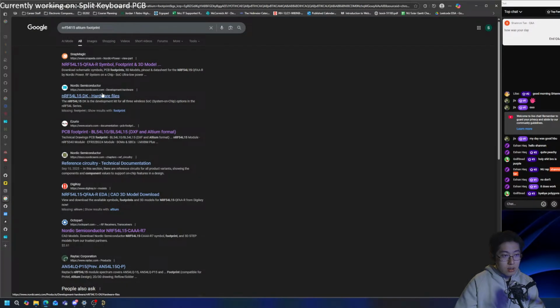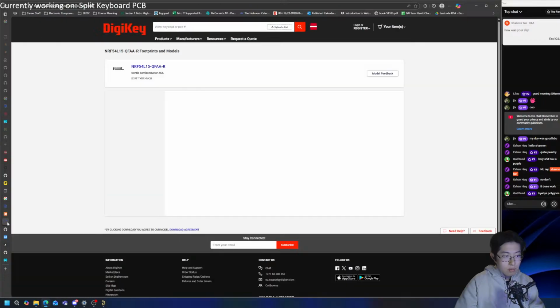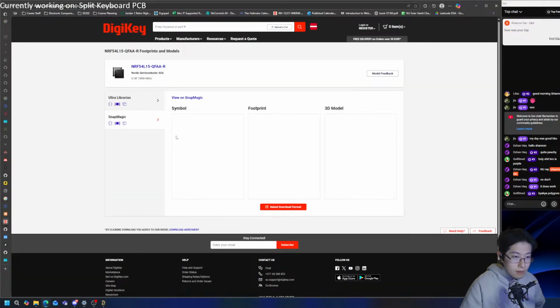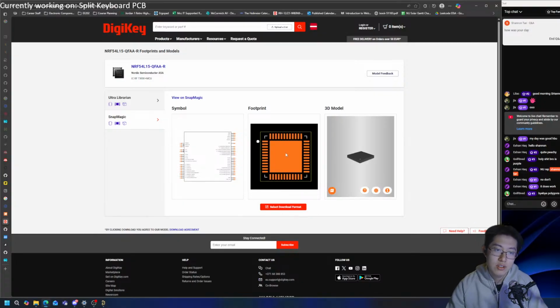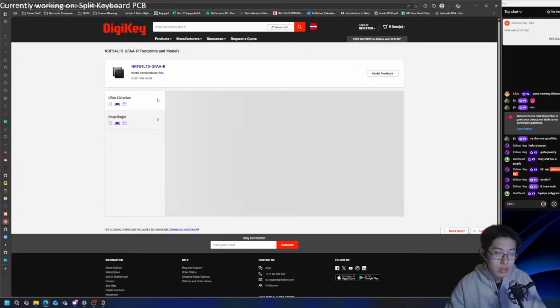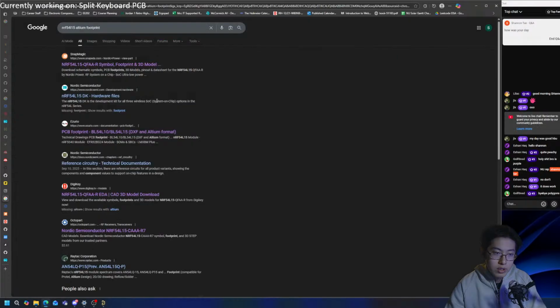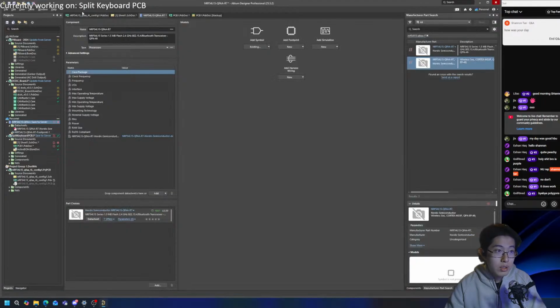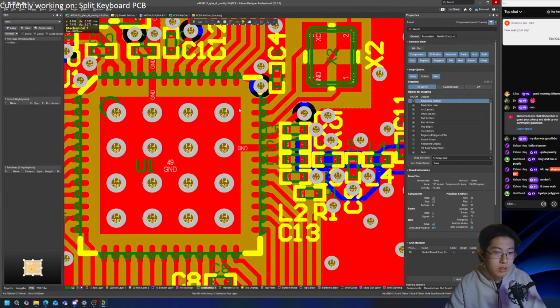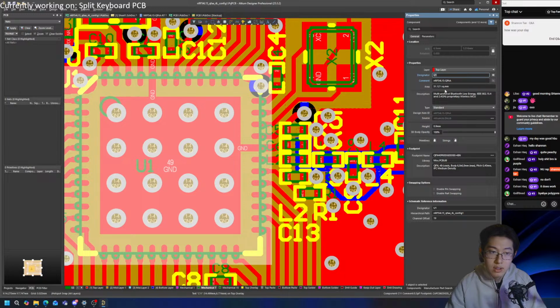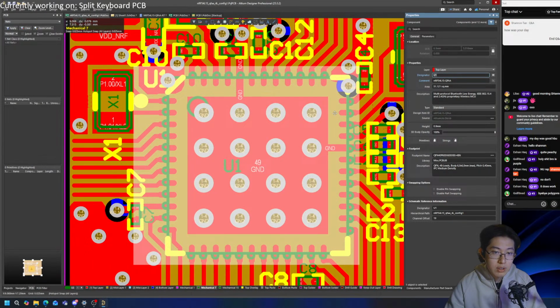DigiKey has a model? Does DigiKey? Oh, okay, it's just a SnapMagic model. Ultra Librarian also has a model. Let's see which one's nicer. Because the thing is the one over here, or the one over here has like really nice rounded pins and all that jazz. Also has via and pad.